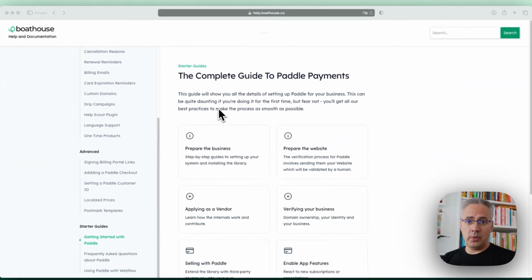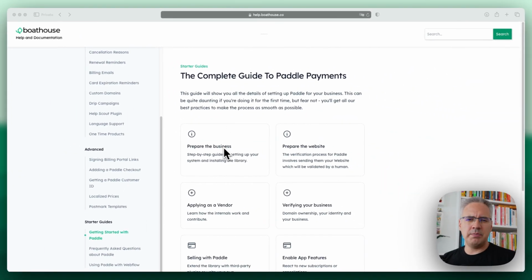Now, on the one hand, you need to prepare your business, which basically means, are you selling something that Paddle allows? If you're a digital product seller or a SaaS, most likely yes. If you want to look at the details, check the acceptable use policy that Paddle provides or our guide here. But more importantly, what do you need to do? What do you need to add to your website that you'll be submitting for Paddle verification?